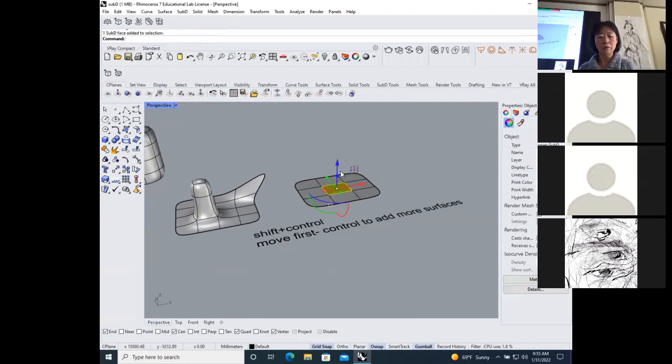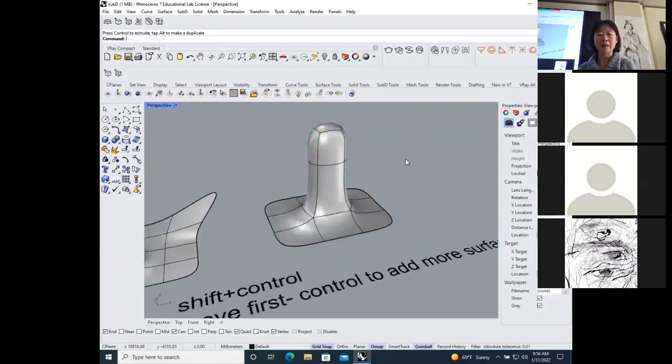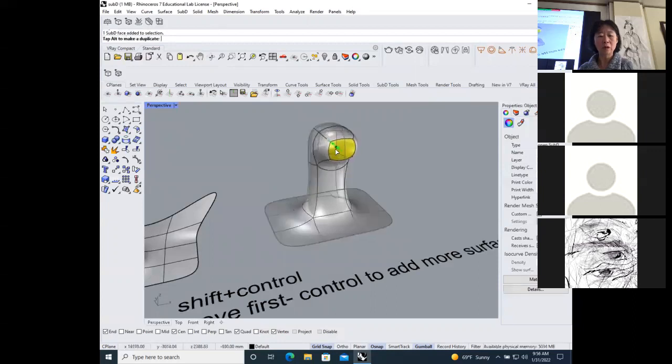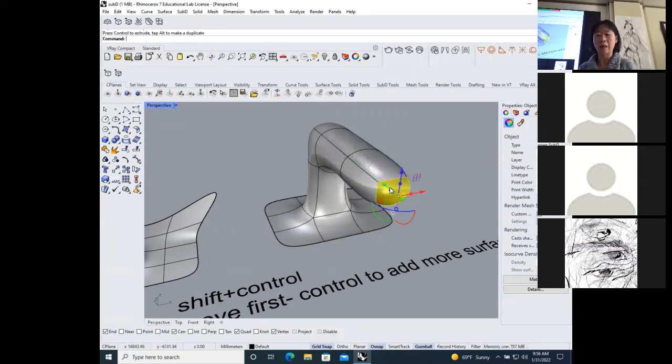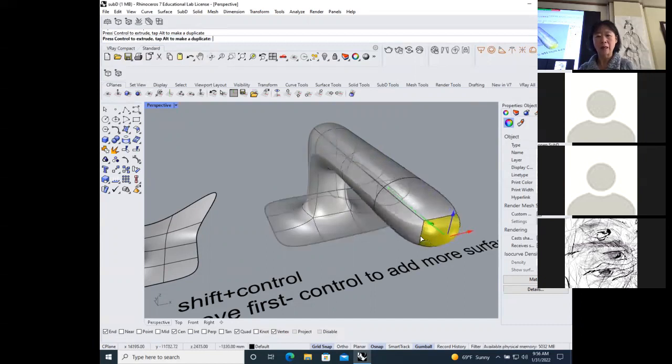Okay, so control shift. If you just move, then you're not adding more surface. You just keep moving. But if you want to add more surface, you move first, and then you press control. So you add another surface. I'm doing this one right here. Shift control. I'm moving forward and press control. Then I'm moving forward again and press control. So I add one more section basically. I'm moving again and adding a control.